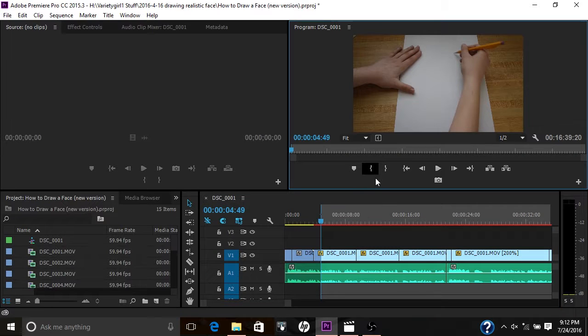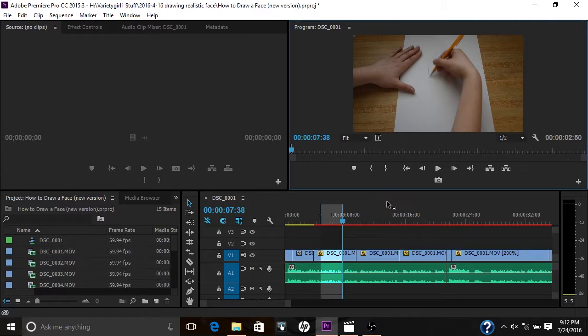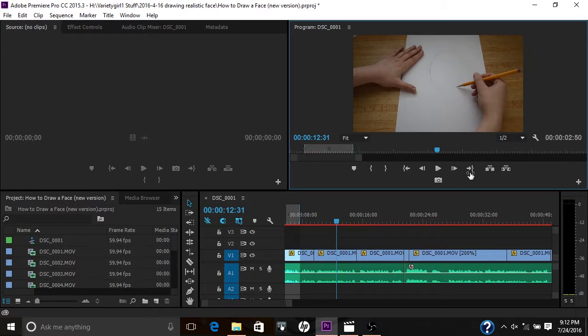So here I'm just going to push mark in. And you see everything turns gray. And this gray area is the part that's going to be exported. Right now, if I don't push mark out, it's going to export everything else in the sequence. And if I do mark out, I'm just going to scroll over a little bit and mark out. And now it's just this little section. We can zoom in here to see that better.